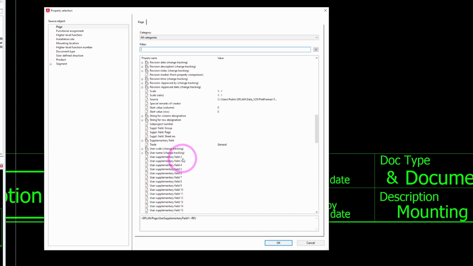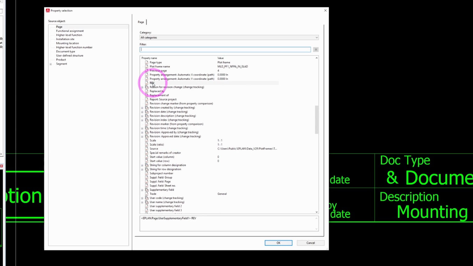All right. And when I go down here, I can see that we don't have user supplemental field one anymore. It's hidden or renamed or something. And if I scroll up here, I can see the REV that we created in the previous example. So what EPLAN does is when we name it, it renames that property name. It gives it an alias, right? And displays that here along with the other properties so that you can find it like you would any other property, right? And I can verify that by verifying the name down here, EPLAN page user supplemental field one. REV. All right. So I'm going to go ahead and okay the selection of that.